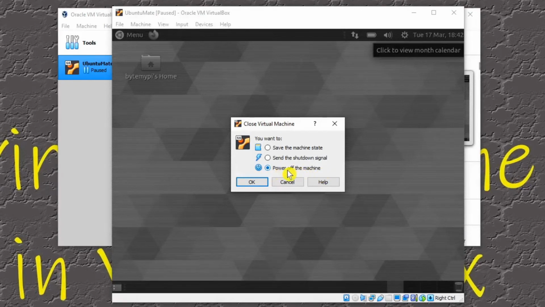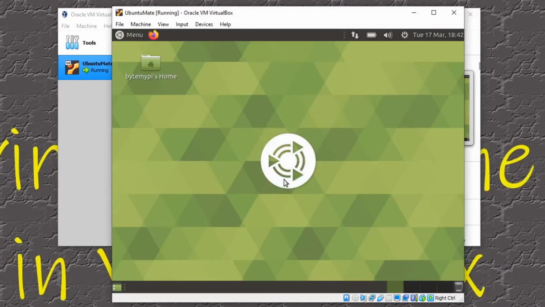So obviously don't do this all of the time, but if the machine gets itself into a mess and you can't do anything with it, this is an option to force it to turn off, and then obviously you'd click OK. Right, we don't actually want to do that now, so let's cancel out of that and have a look at what we've got with this virtual machine.